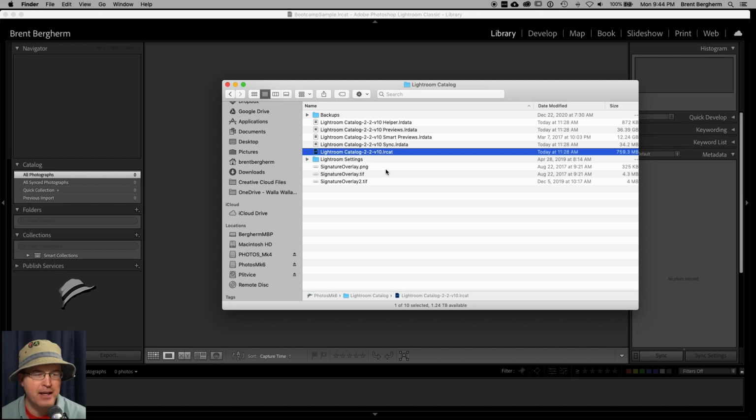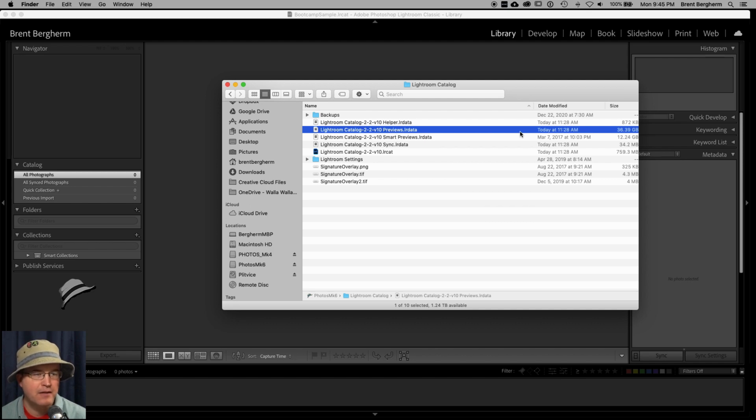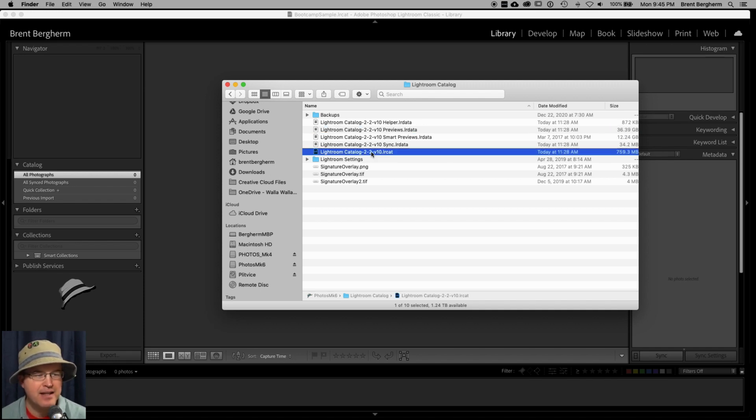All right, so here's my catalog file that's for everything. I've got an additional file that we haven't seen before, Smart Previews. We'll learn a little bit about that in the coming videos, but then here's my standard previews. They're the standard previews data, and you can see that's almost 36 and a half gigabytes of data. And my standard catalog, that's almost 760 megabytes of data. So lots of data going on here in just this catalog alone.